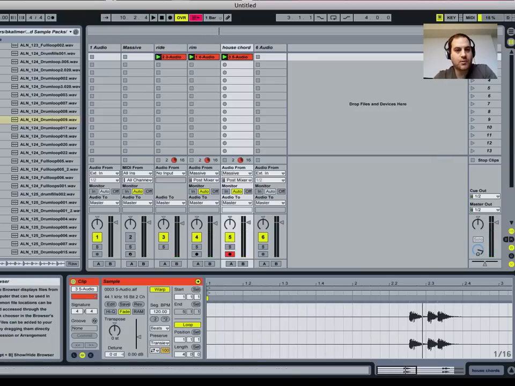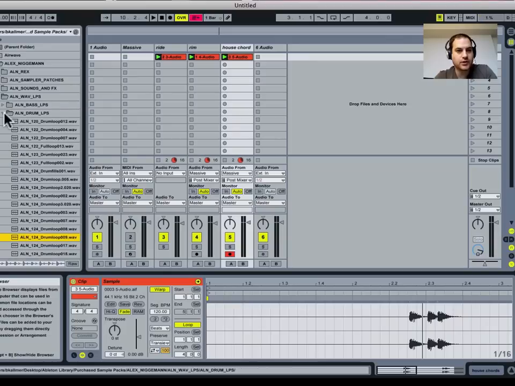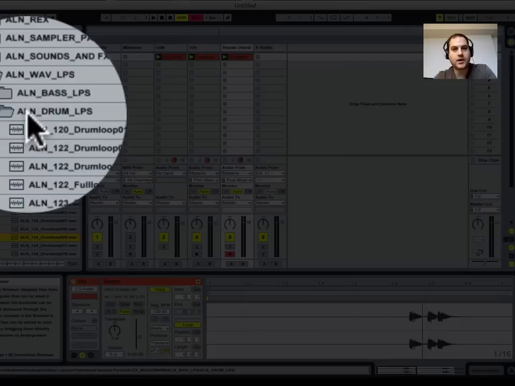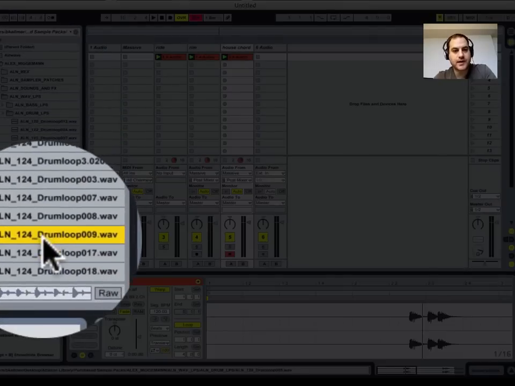pattern. Now, I'm going to come over here and use a loop from this Alex Nigamon, I call it House Loop Masters pack. This is a fantastic pack.